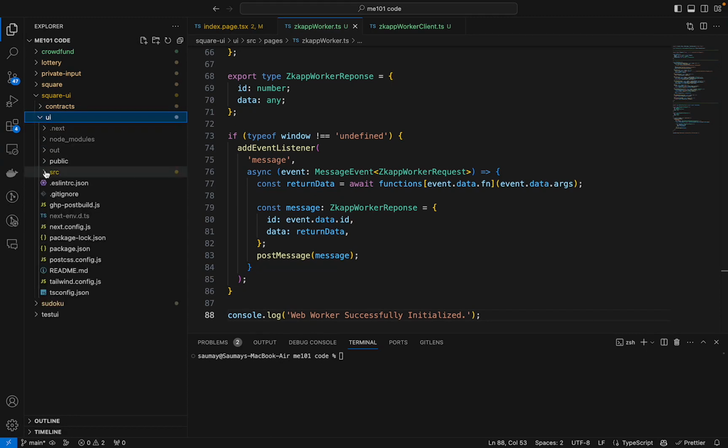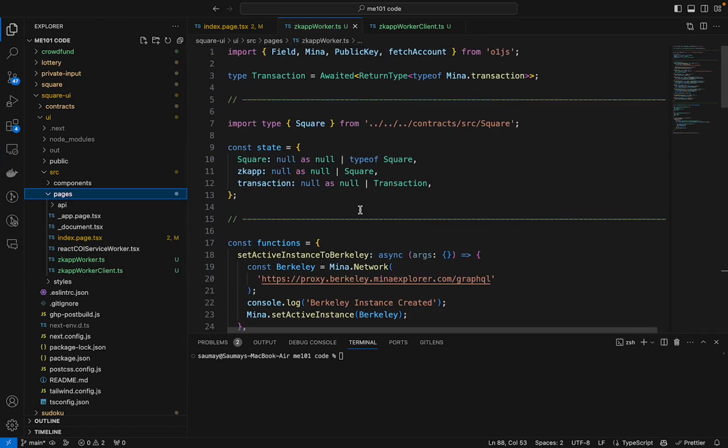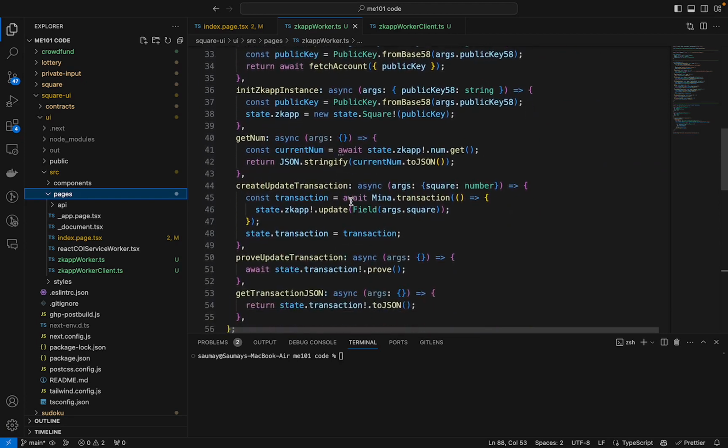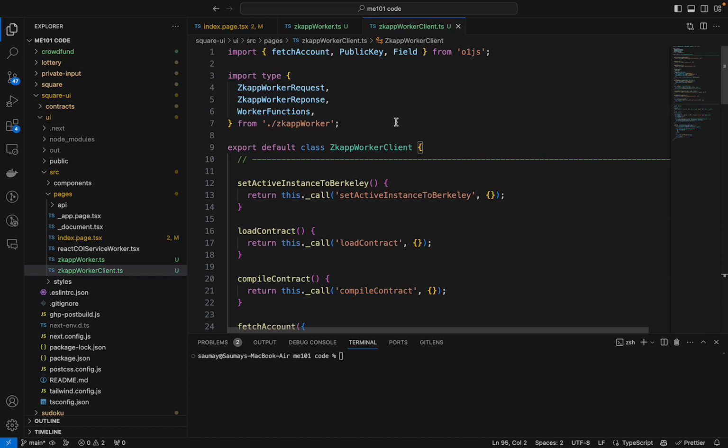In the UI folder, our core code is present in the src folder. In this, we have this pages directory where we have three main files. One is index page, second is ZK app worker, and the third is ZK app worker client. The ZK app worker file acts as a middleware between the smart contract and the UI. It defines all of the functions that will be calling on a smart contract. The ZK app worker client file acts as a wrapper on top of the ZK app worker file and helps us in connecting it with our main UI components.